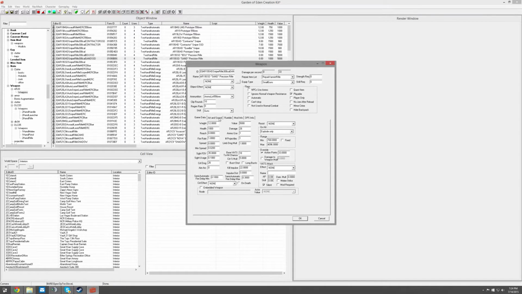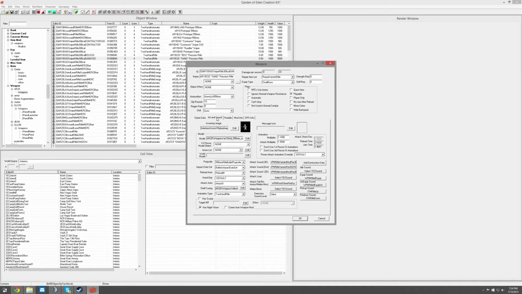What we want to go to is art and sound, and down at the bottom. So this one has a night vision effect whenever you zoom in at night. We don't want that because it looks really, really stupid, but we do want it to have a scope that comes from a weapon mod. So that's what we want. So target NIF, that is the texture that you want to appear like the overlay on the screen whenever you quote unquote aim down the scope.